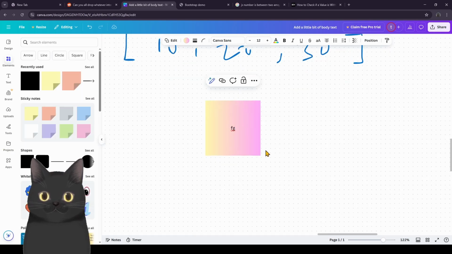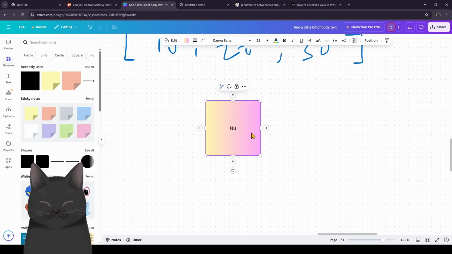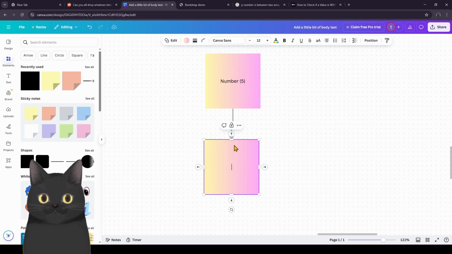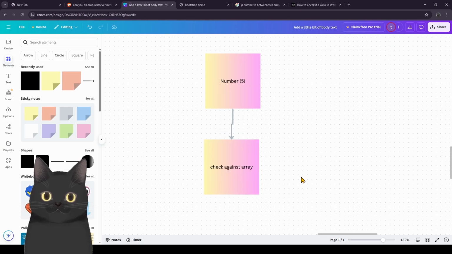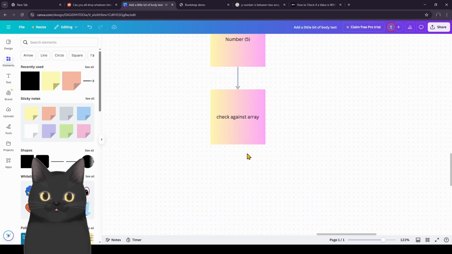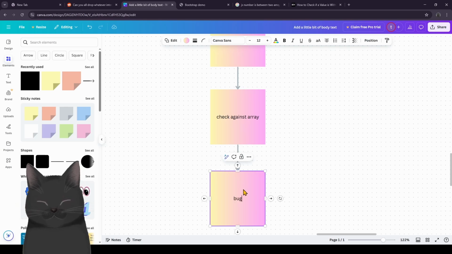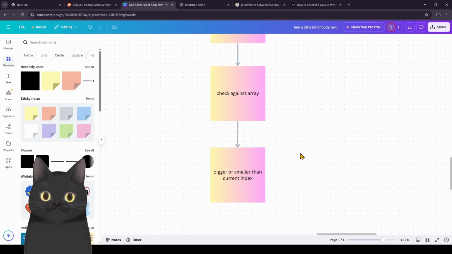Okay. So let's say we have a number here, say the number is 5. We want to check against the array. Once it checks against the array, it will ask the question: bigger or smaller than the current index? Index means the location of that value.